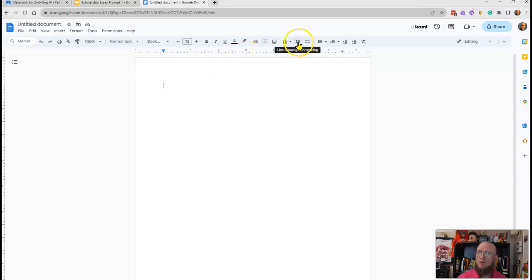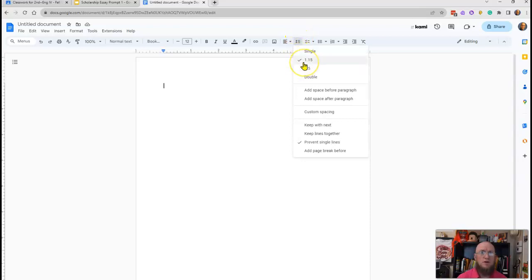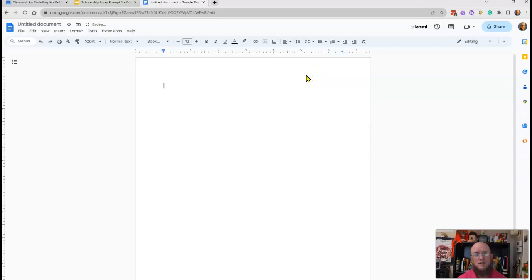Then I want you to go to line and paragraph spacing over here. Click on that. You'll see the default is 1.15. I want you to go to double. All of our essays are double spaced in the Bookman font 12. You should never be bigger than that. You shouldn't be smaller than that.